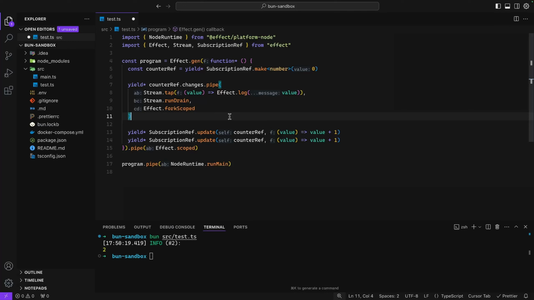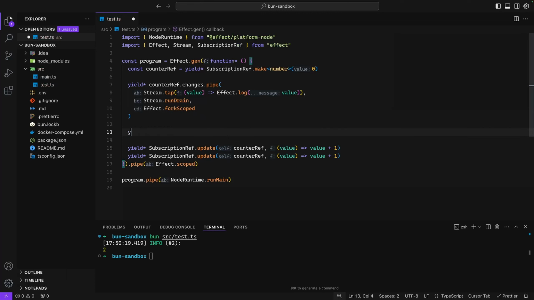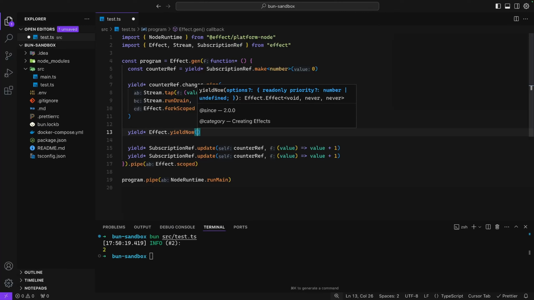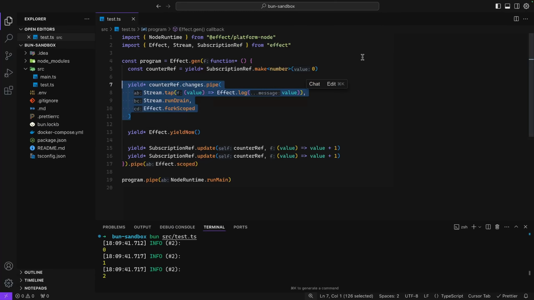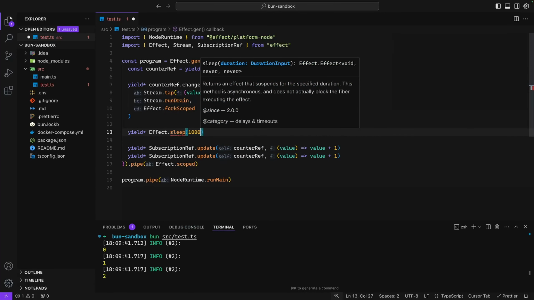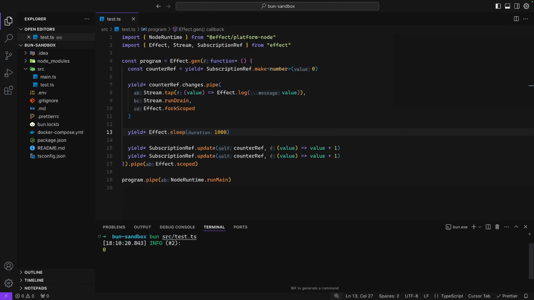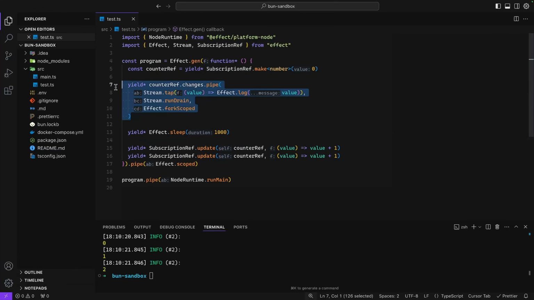And for that, in effect, there are 2 different ways for you to do that. And one way is to simply do yieldNow. And as you can see, you can set a priority. But if I save this, clear this, and run this, as you can see, we get 0, 1, and 2. So again, we paused the execution of this parent effect and allowed the scheduler to run other tasks, this one being another task. And that's why we get 0, 1, and 2. Another way is to do sleep, and we can pass in, say, a second, and by doing this, again, it is going to pause the execution of this fiber, allowing this forked fiber to run.